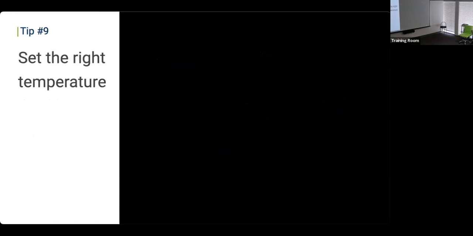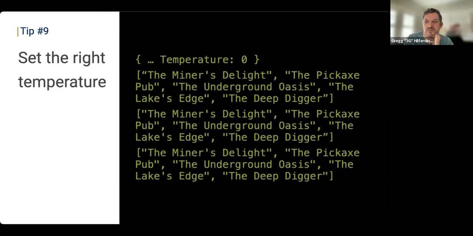Okay, let's talk about temperature. Temperature is a setting that basically controls creativity. So high temperature means it tries to do something very creative, very unusual. Low temperature means you will get almost an exactly deterministic response. You'll get the same thing over and over again. So in this example, our temperature is set to 0, and I run it 3 times, and I get back the exact same 3 answers.